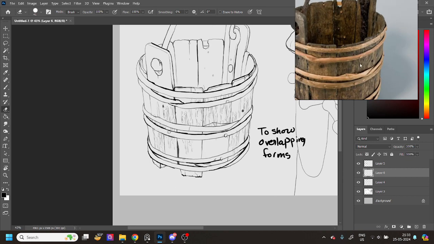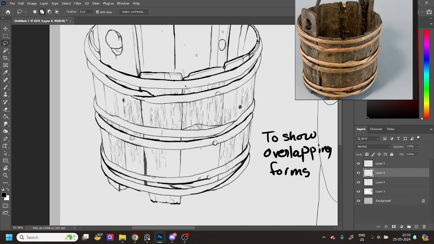So maybe I'll just put a texture here a bit more. Again, I'll try to put texture closer to this part and then radiate it outward. So the texture density will be most here, and then I'll try to slightly erase it.